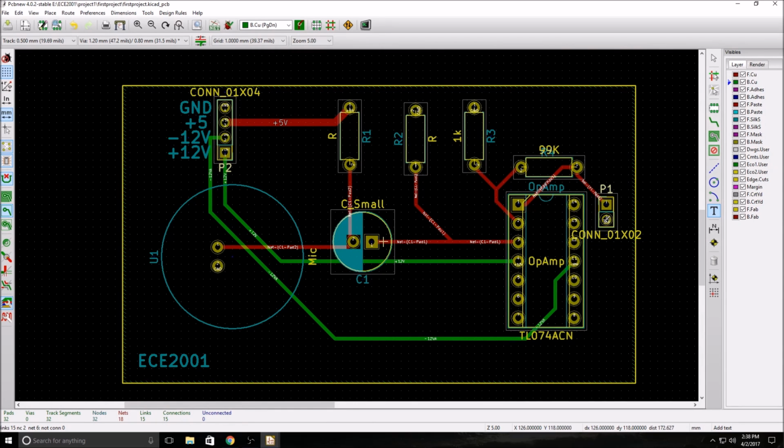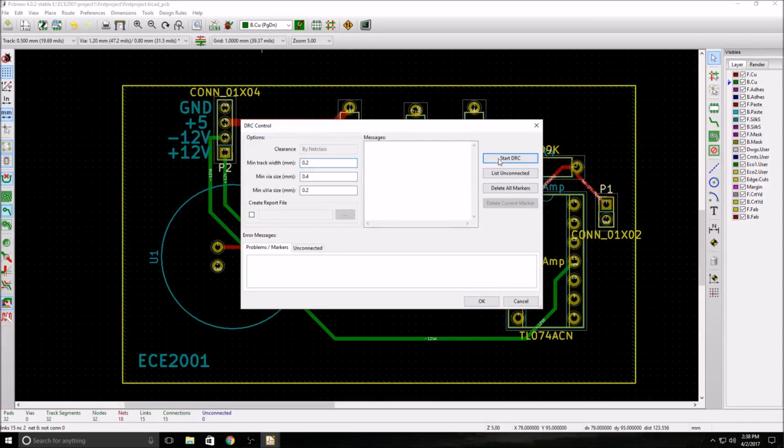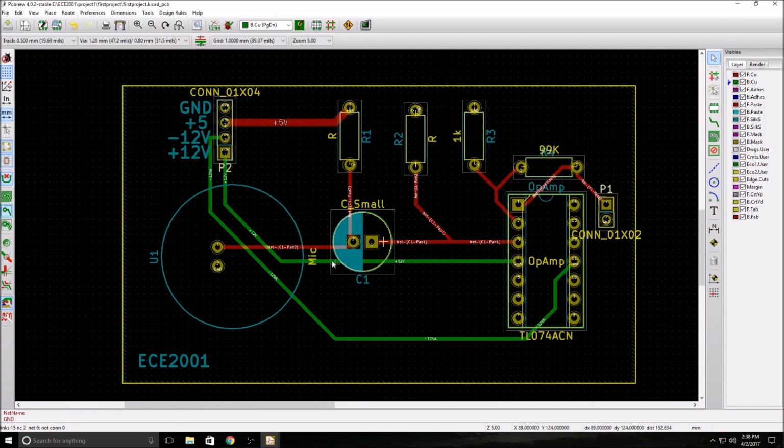Okay, so we have all our labels in. This is our output over here, and that's our ground. We don't need to label those. And we have the cutout for the board, and everything's all done for the most part. The last thing is we perform the design rule check one more time just to make sure that everything's in its place. And then we need to generate the Gerbers to be able to send off to the manufacturer.